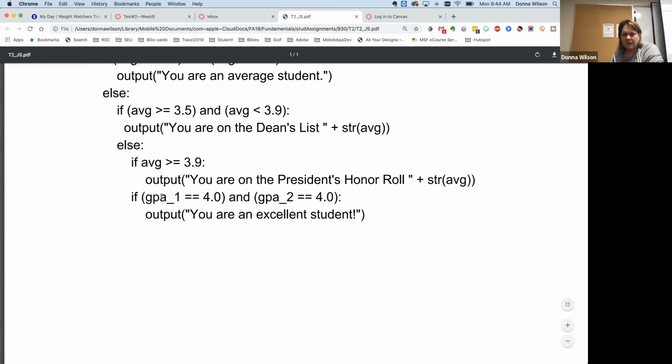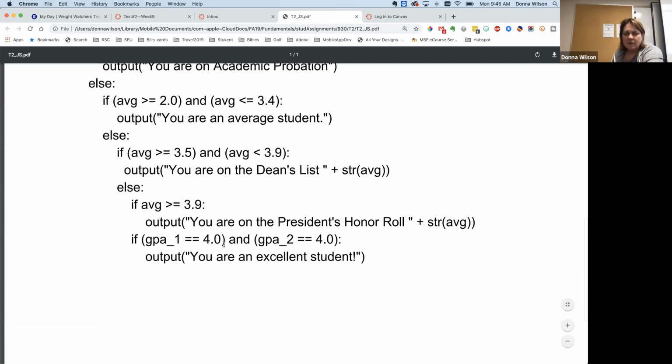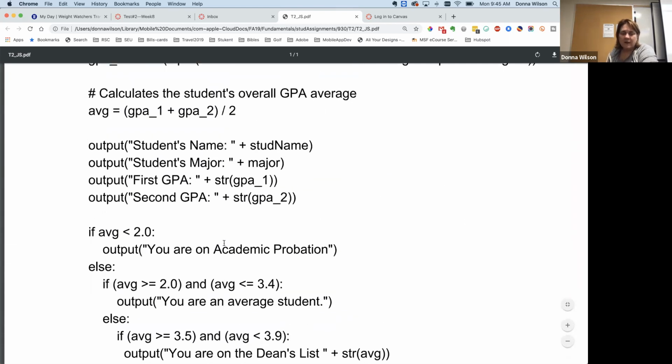If GPA 1 is the same as 4.0 and GPA 2 is the same as 4.0, output you're an excellent student. Okay, she chose to use the compound if statements using ands throughout hers. So there's other ways to do it, but that one should work. Let's see what her output said.